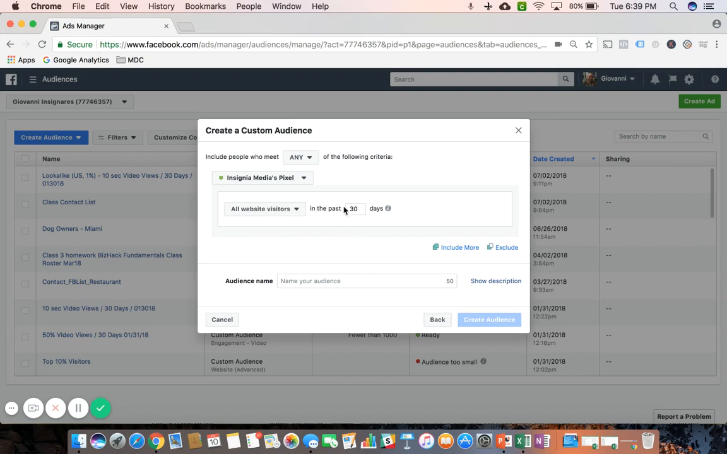And then you'll have to define how far back you want to create this custom audience from. How many days back do you want to go? By default, they put 30 days. You can go as far back as 180 days, but I think 30 days is good. I think the max you want to go back is 45 days. Really, the shorter you can keep this, the better. I think even 30 days back might be pushing it.